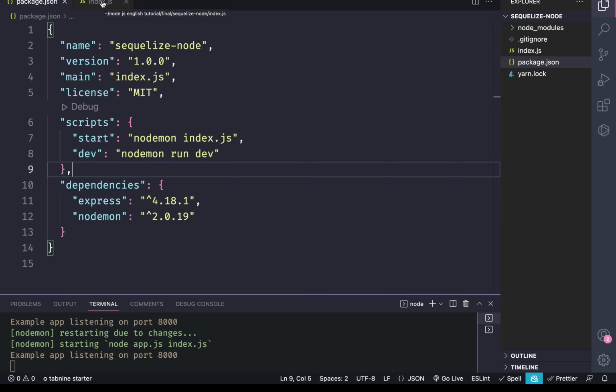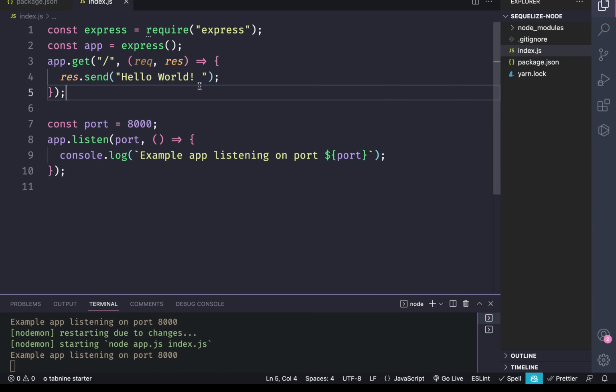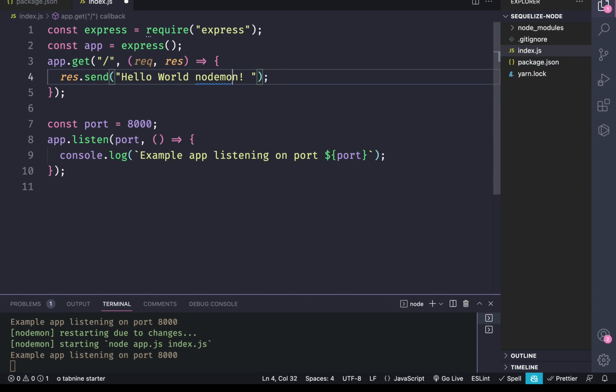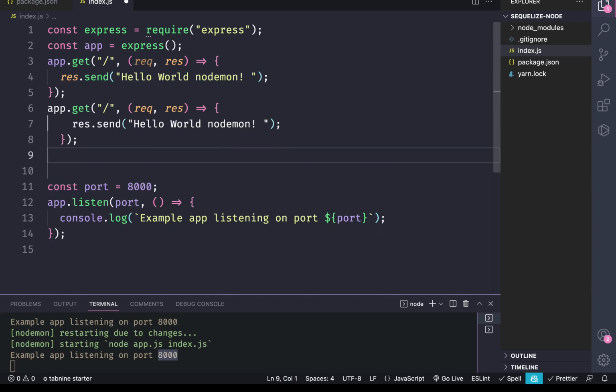If we go to index.js and try to send hello nodemon, all right, I just save, and as you can see, it is constantly watching. I have given the port 8000 here in the app listening port, just like this. If you want to make another endpoint, you can do it. Just copy it and paste it.